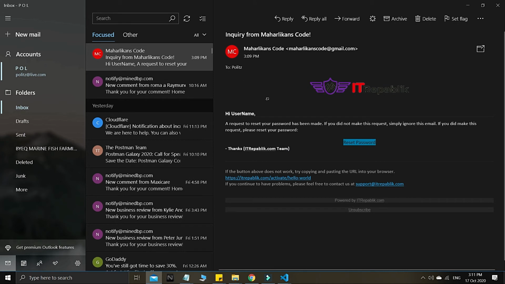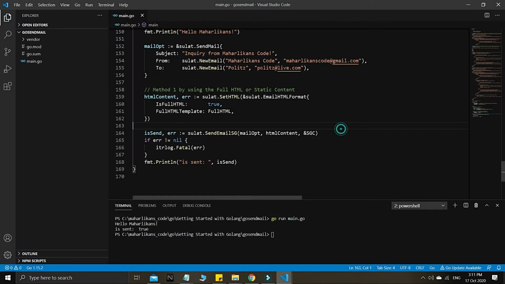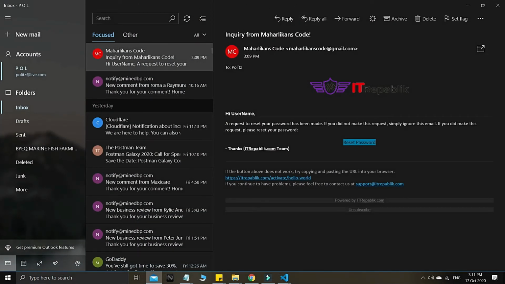So we successfully received an email here from Maharlikans Code at gmail.com, and then we sent it out successfully. So I received it from this email address, the police@live.com, and then from Maharlikans with the subject "Inquiry from Maharlikans Code." So it's all correct. So we can see the inquiry here, the subject from Maharlikans Code. So these are all the things, guys.